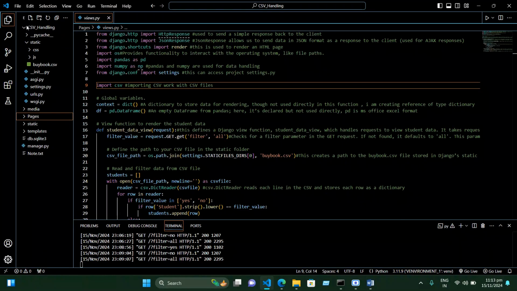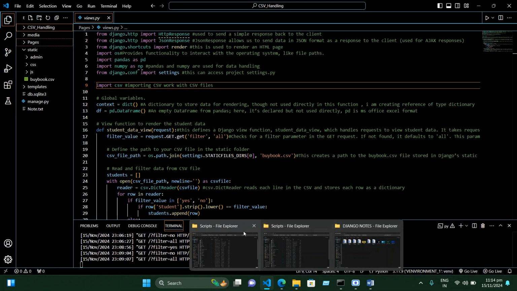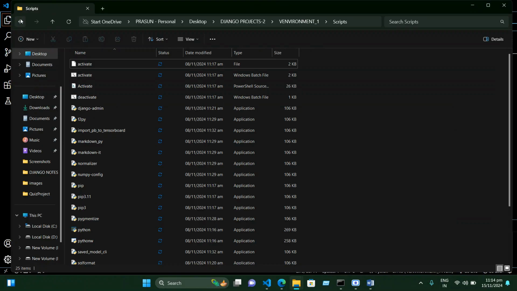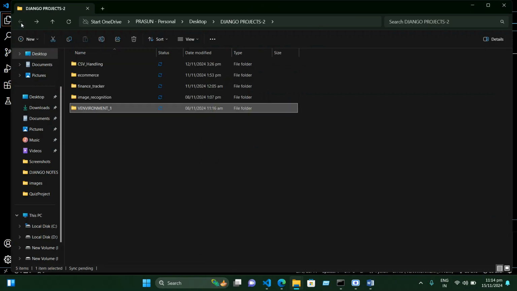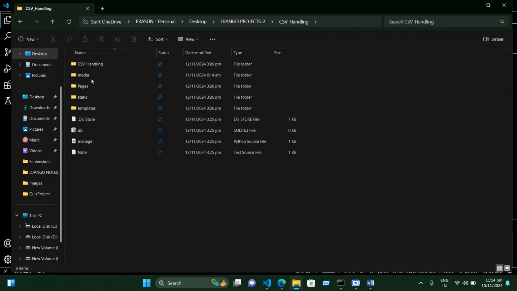Yeah, inside my project directory, there is a folder named static. Okay, just a minute. You should keep the static folder in this directory.